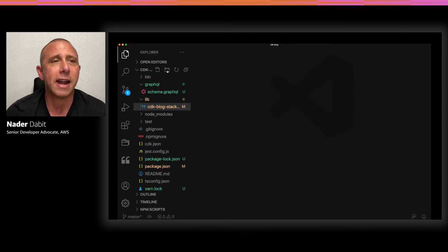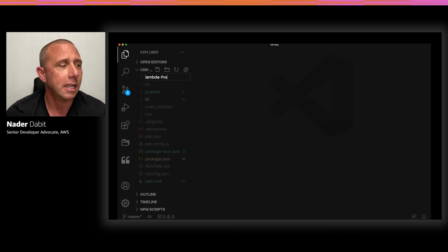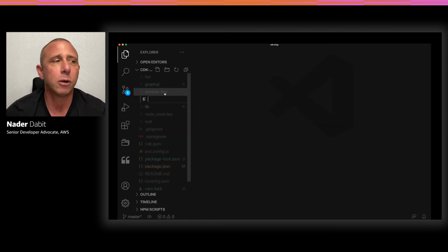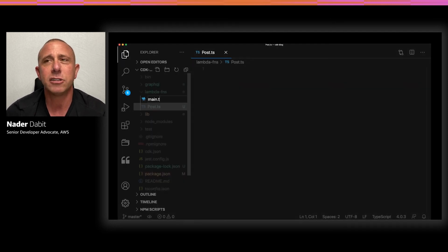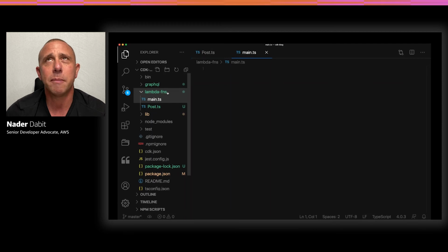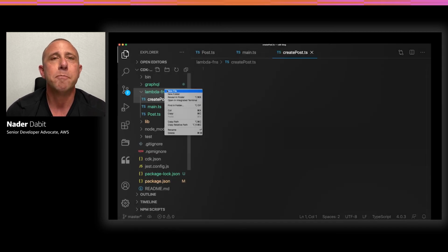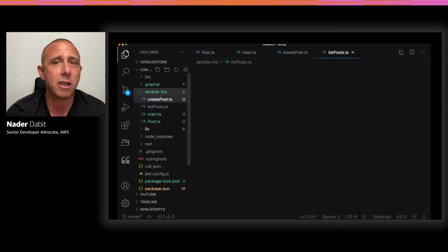And after we've defined our schema, we can now write the code for our Lambda functions. So we'll create a folder called lambda-fns. And within this folder, we'll create a few different files. First of all, we need a Post type. And this Post type is going to very closely resemble the Post type in our GraphQL schema. Main is going to be our entry point. And then we're going to create a function for createPost and listPosts.